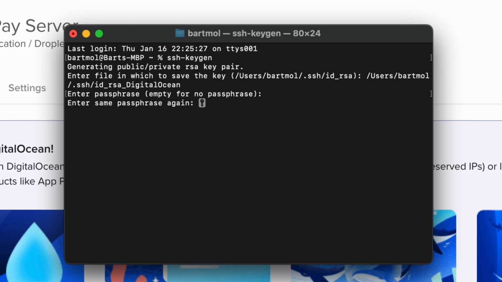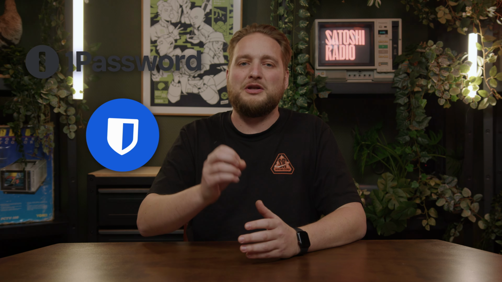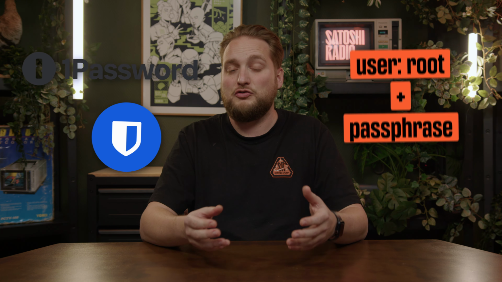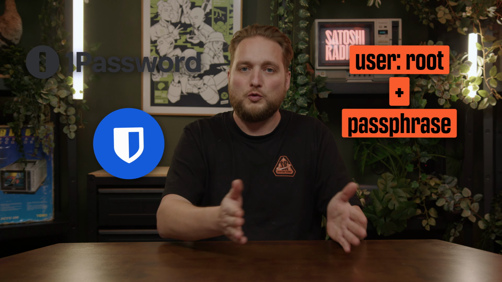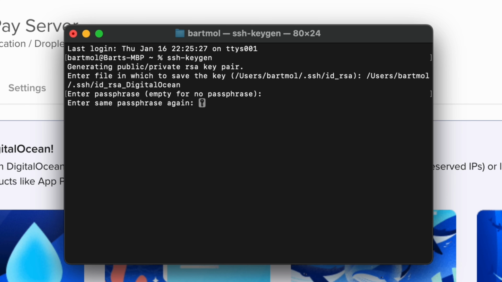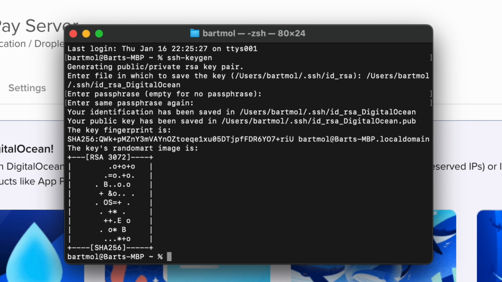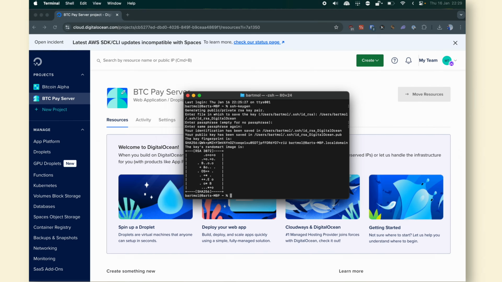When typing your password or passphrase, you won't see any asterisks in your terminal. There are several other quirks like this when working in a terminal, but trust me, you will get used to it. I recommend storing your passphrase in a password manager. In this case, you will store the user, which is root, and the passphrase you just typed in. After this, a public and private key pair have been created. We will use these to log in to our DigitalOcean VPS later.